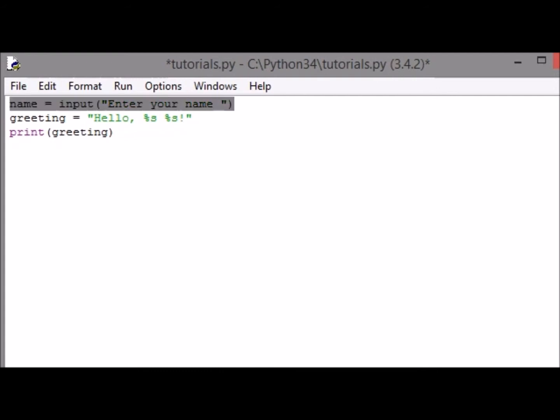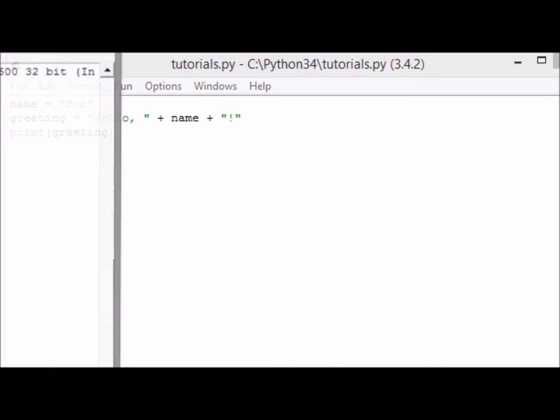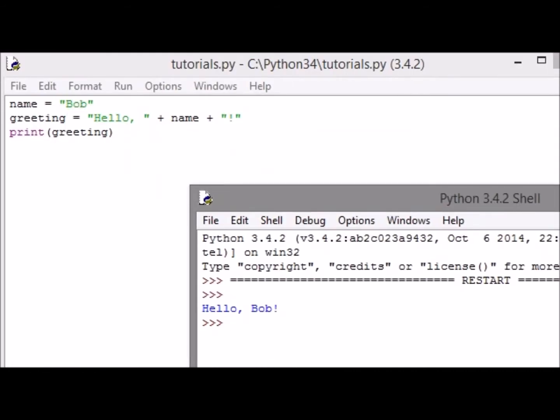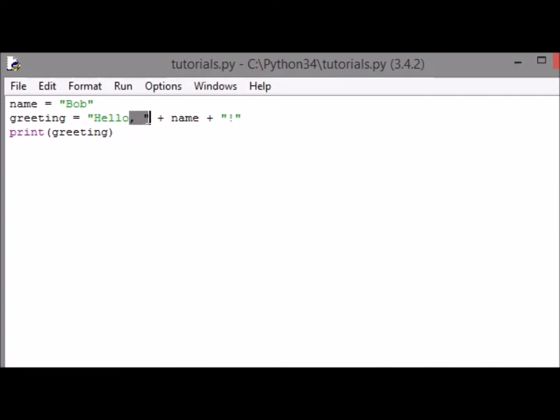There are a few other ways. Let me take this out, and let me just set this equal to name. I'll say Bob, and then I will do hello, and put in a plus, so we can add our strings together, and this will give us hello Bob. So what we did here was we had a string, and I put a space there, so they were joined together. I added another string by using plus, and the value of name is Bob, so it puts that in there, and that adds the exclamation point on the end.